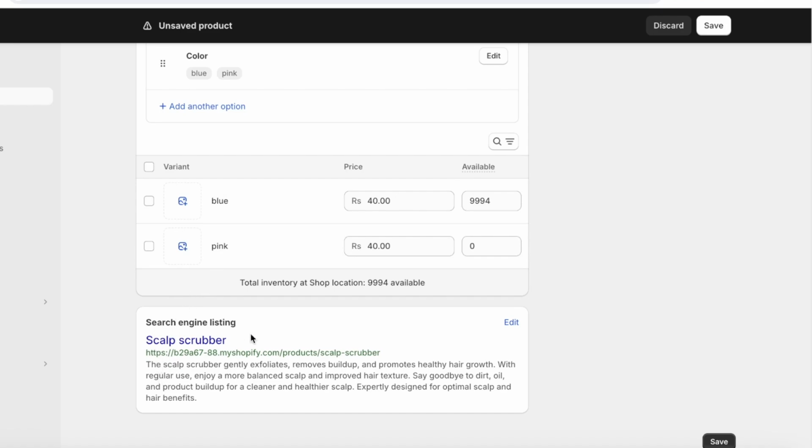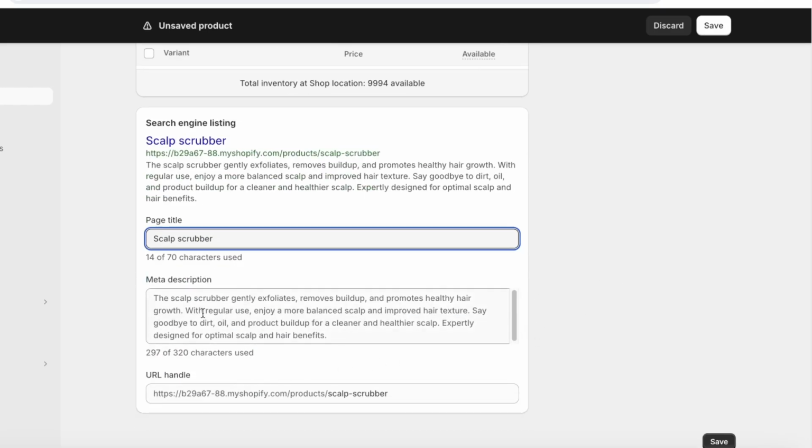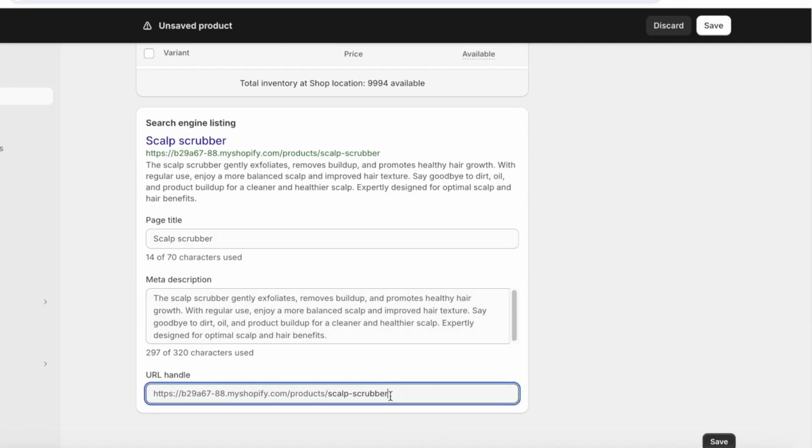Now at the bottom, you have your search engine listing, which you can customize. This customizes how your listing is going to appear on Google. As you guys can see, this is what my listing is going to look like on Google. To customize this, just click on edit and you can edit the meta description and the URL handle slug, as well as the page title.